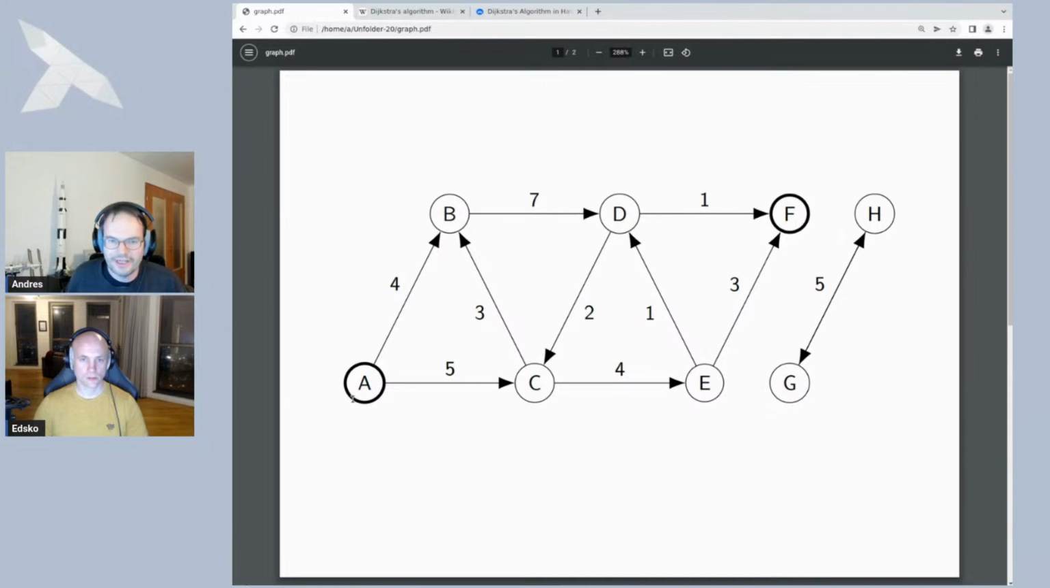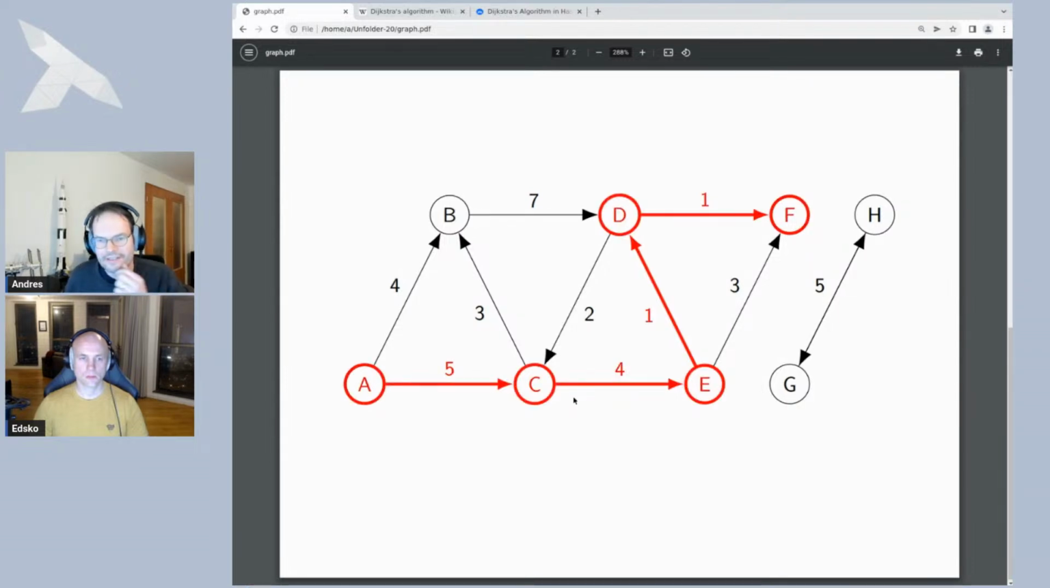We can go here A, B, D, F. Then we get 4 plus 7 plus 1 is 12. Or we can go A, C, E, F. Then we have 5 plus 4 is 9 plus 3 is also 12. Or we can go A, C, E, D, F. And that is 5 plus 4 is 9, 10, 11, which is actually the shortest path here, right? So that is the one that we would want to find. That is sort of the scenario we're in.